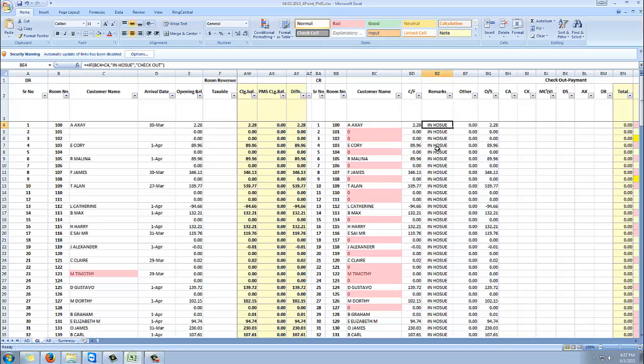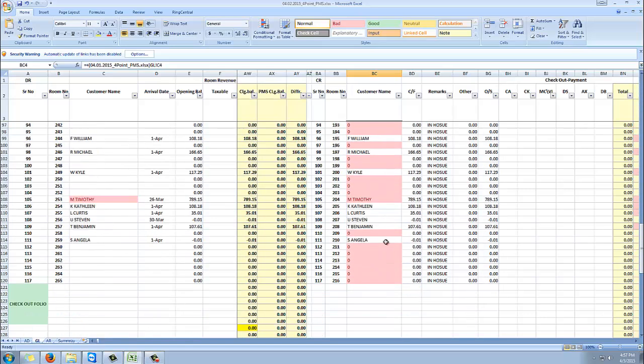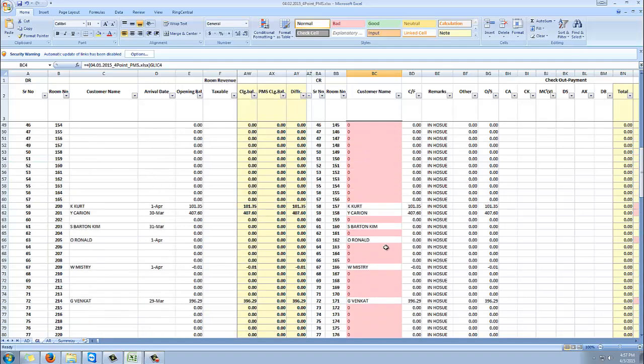And here I put a remark, or you can say a condition. The condition says that if this one is equal to this one, it will show as in-house, otherwise it will show as a checkout. I simply put the IF command and make an argument that if both the data are matching, it will show as in-house, otherwise it will show as a checkout. So this time no data arrives because both data belong to the last day. You can see everything is in-house.